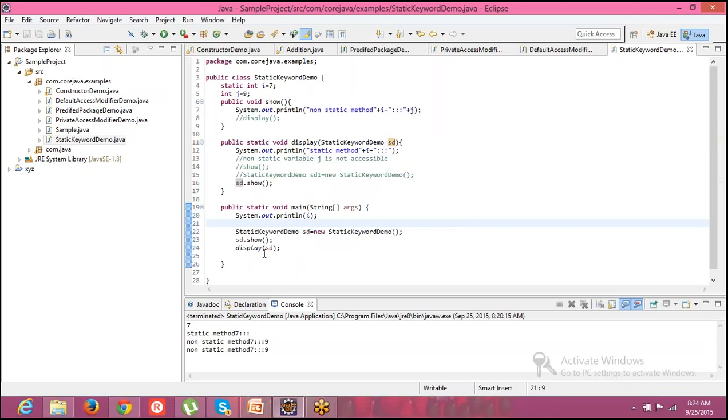What you are just doing is you have prepared an SD object. That SD object you are passing as a parameter. Now here you are treating that as a parameter. So SD dot show, that's it.